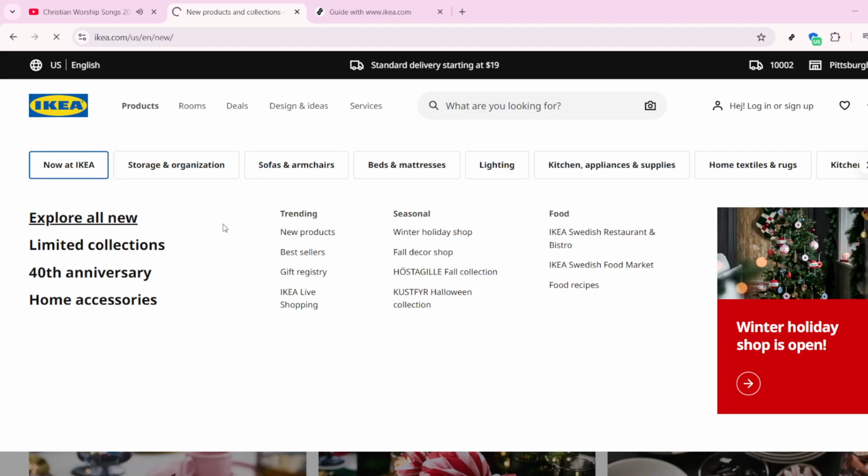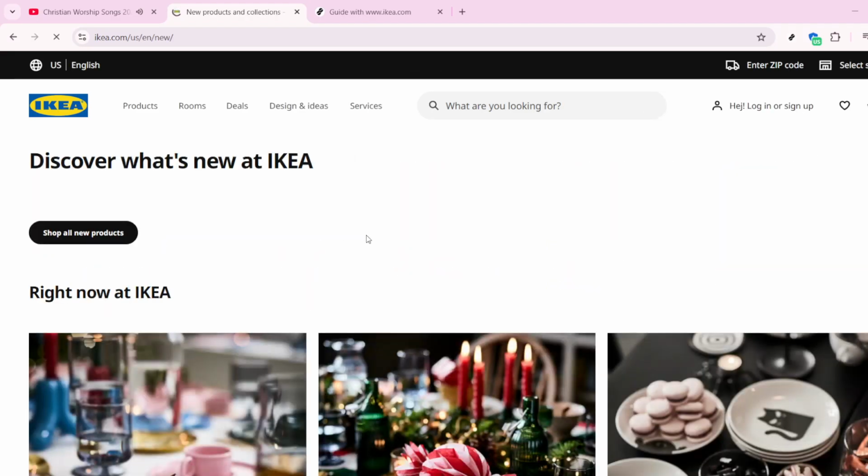Next, to save your work and make future modifications, you'll need to sign into your IKEA account. If you don't have one yet, no worries. A quick sign-up process will have you set up in no time using your email address.